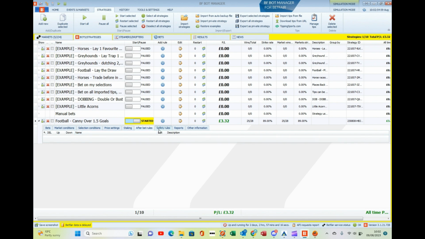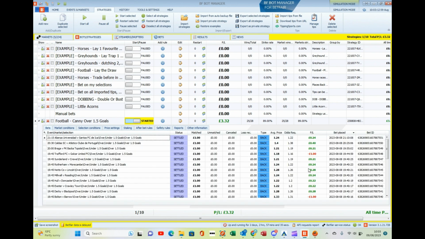So then we've got no after bet or safety bet rules, because we're doing no recovery and we're doing no hedging or anything like that. We're just doing a straightforward bet at the minute. We might look at hedging later on down the line. We might get out when there's a first goal scored for a little profit. But again, that's something we can look at and discuss when we have a look at more data.